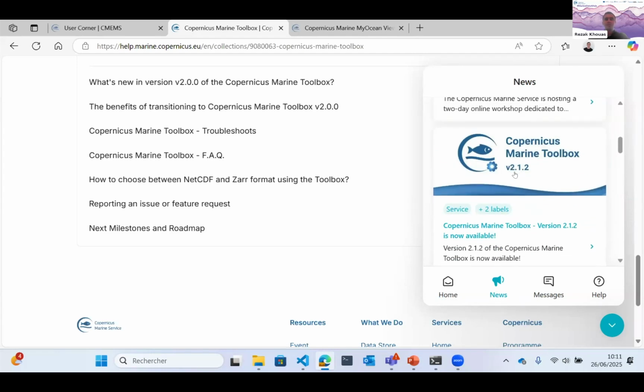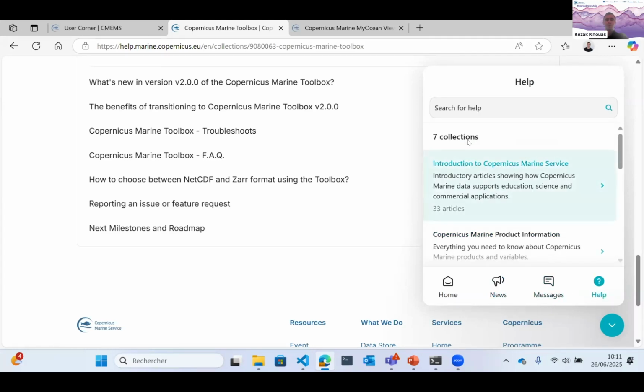Of course, we always recommend installing the latest version of the toolbox using a Mamba environment. Why Mamba? Because it's the one that is optimized to use the toolbox efficiently, and it prevents all the errors related to conflict between dependencies. So yes, it's always recommended to check this section to make sure that you are using the latest version of the toolbox.